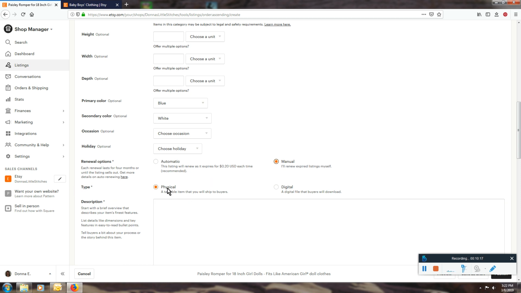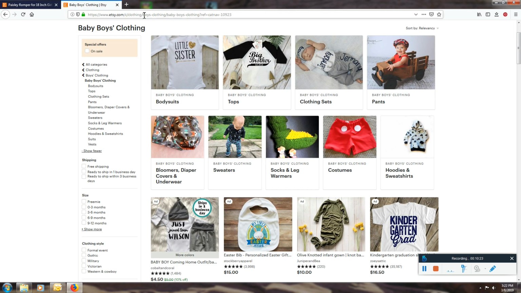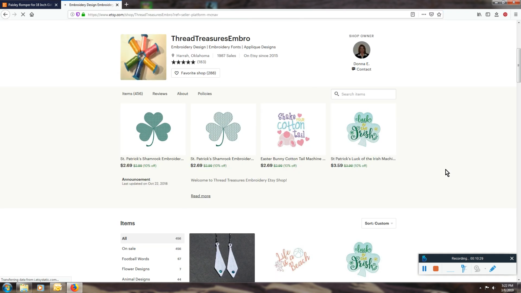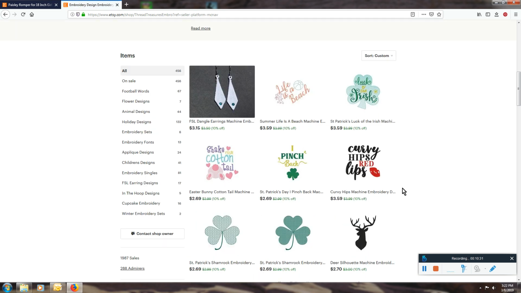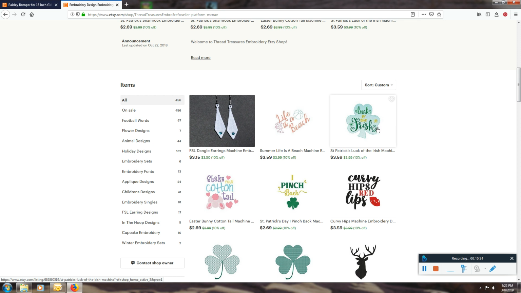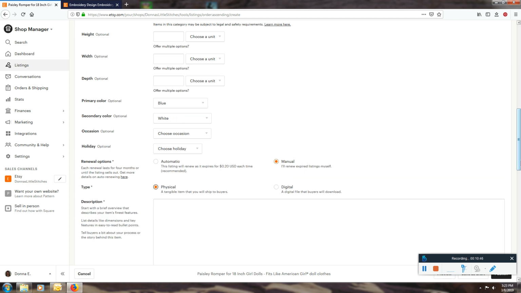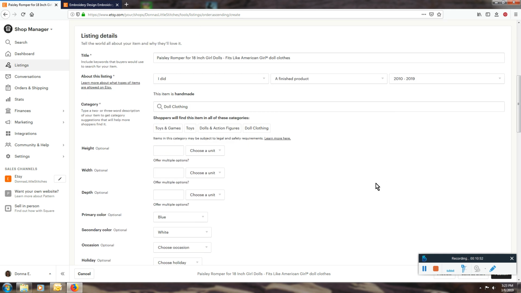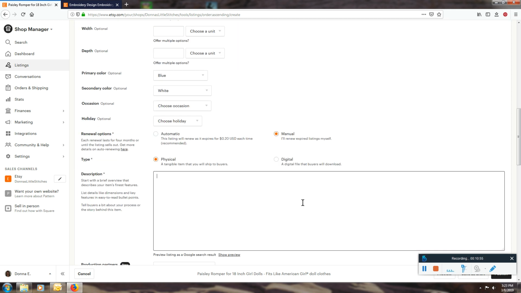And the type: is it a physical product that you're going to mail them, or is it a digital product? Here are some embroidery designs. These are digital downloads, much like PDF patterns or day planner books, or all kinds of digital downloads. But you will be selling a physical item, so you would leave it as physical. And here, this is where you're going to write your description. So obviously this is a little blue romper, so we're going to say blue.